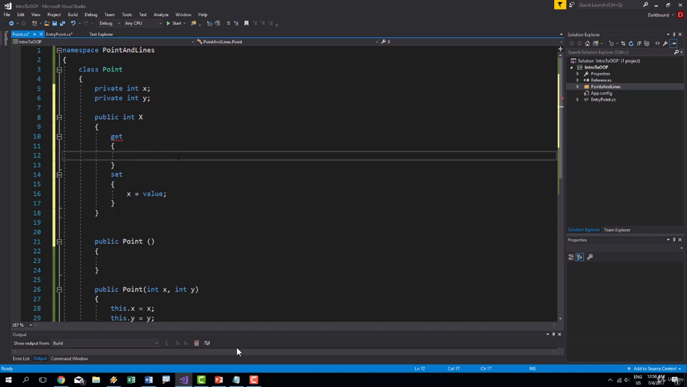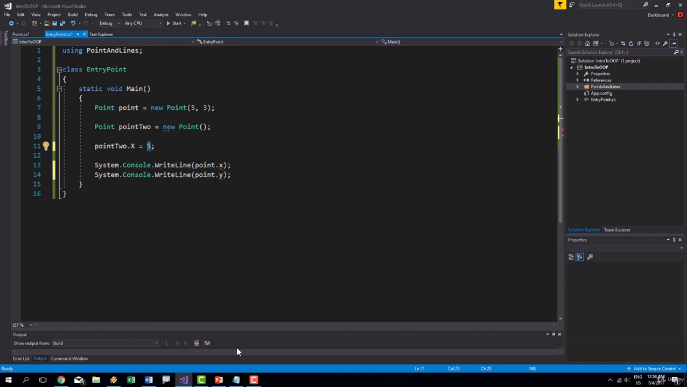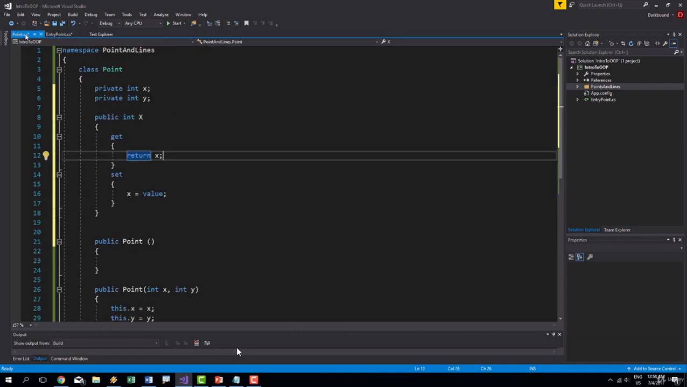We have to handle the getter now. The getter needs to return the value of the field that we are using. So all we have to do is say return X. This is all that we need to do. And now when we use our, let me delete this. When we use our property, it will set and get the value for this field. We can't access the field directly, we are doing it through the property.